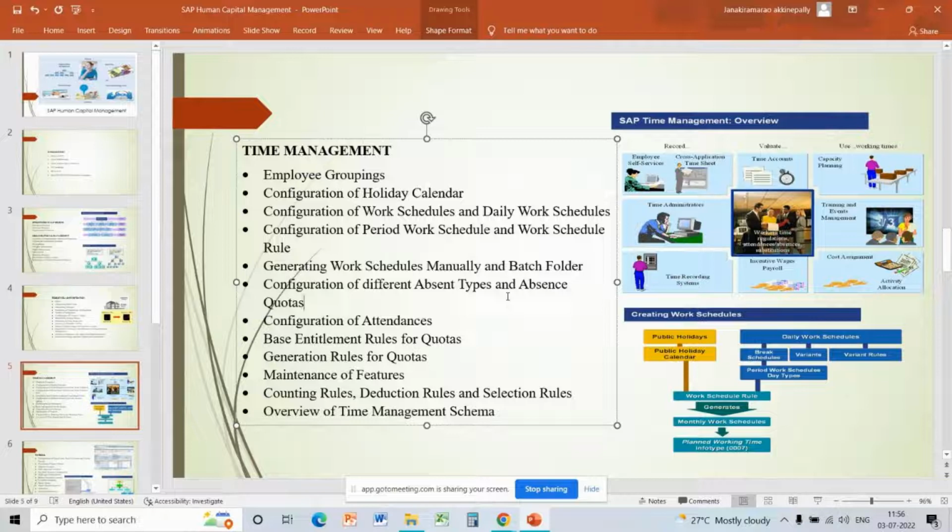For example, for the year, an employee has been given 20 absences as a quota, for sick leave and for casual leave. When the employee has taken one casual leave, that will be deducted from the quota, so the remainder is 19. How the absence quotas have to be generated, and how the absence quotas are integrated with the absences, how the calculations will work, that we'll discuss.